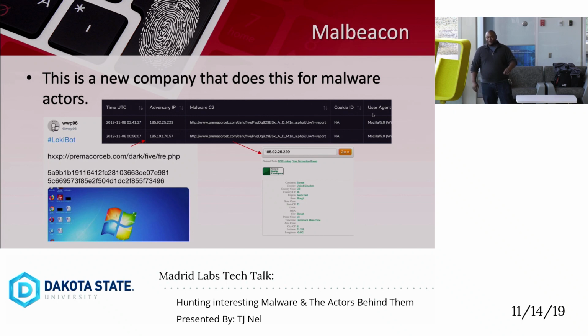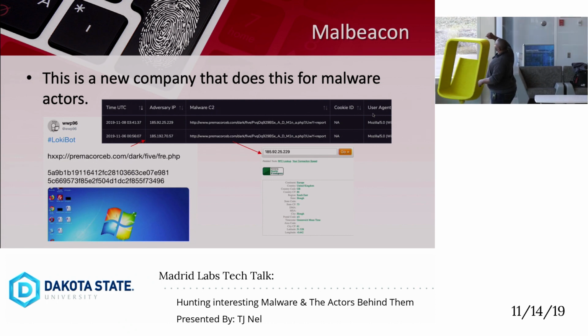And then what you get from that is that you're able to identify the adversary IP when they go and check their panel. So you could see that this guy actually checked the panel on the 6th and the 8th of this month, which is pretty hot off the press. You can even get their user agent information. There's other information that's available.